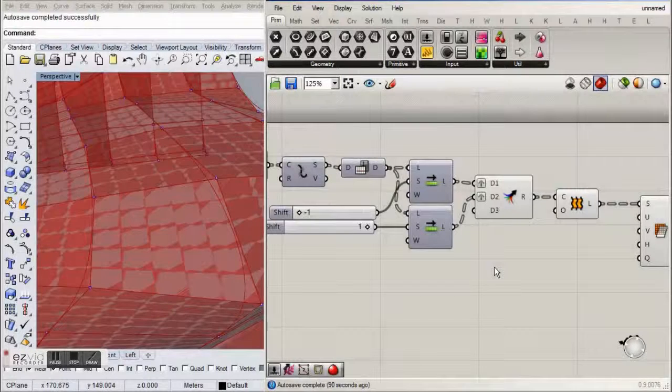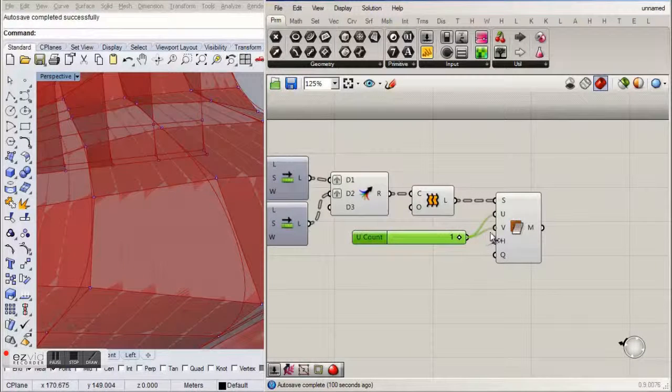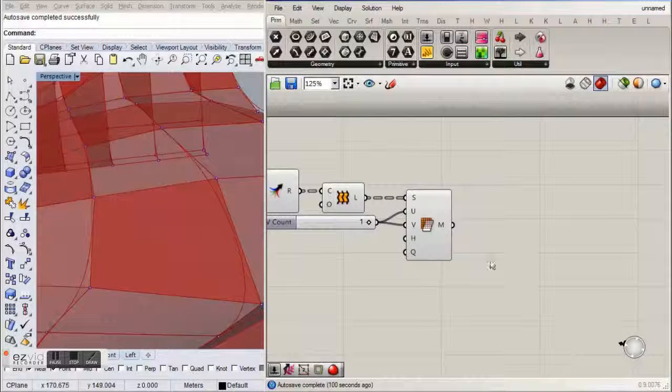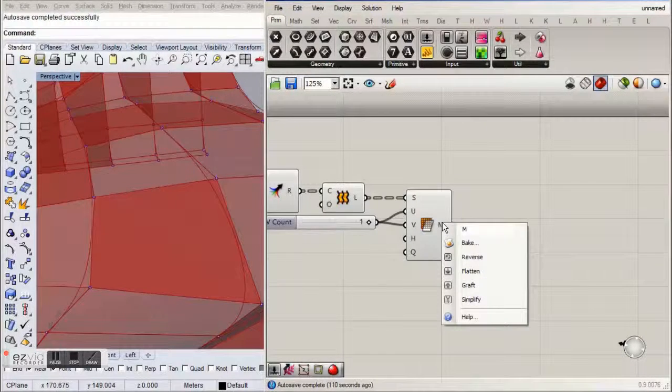We just want one face, so simply copy over the slider we used for the shift component, selecting it and typing in Ctrl+C, Ctrl+V. And let's connect it to the U and to the V. So that's our mesh. The only thing we need to do now is to simply join and weld it together. So let's flatten the outcome. Right click on the M and use the flatten.